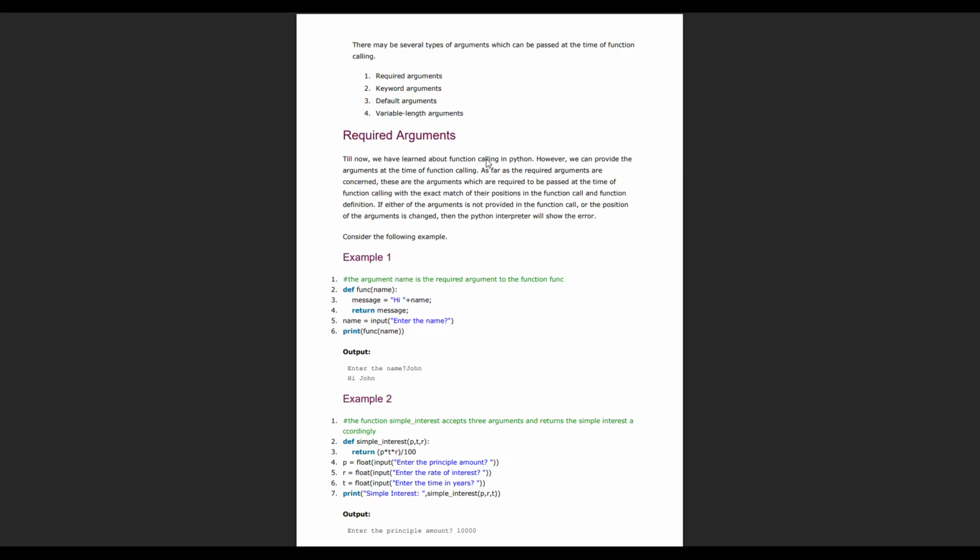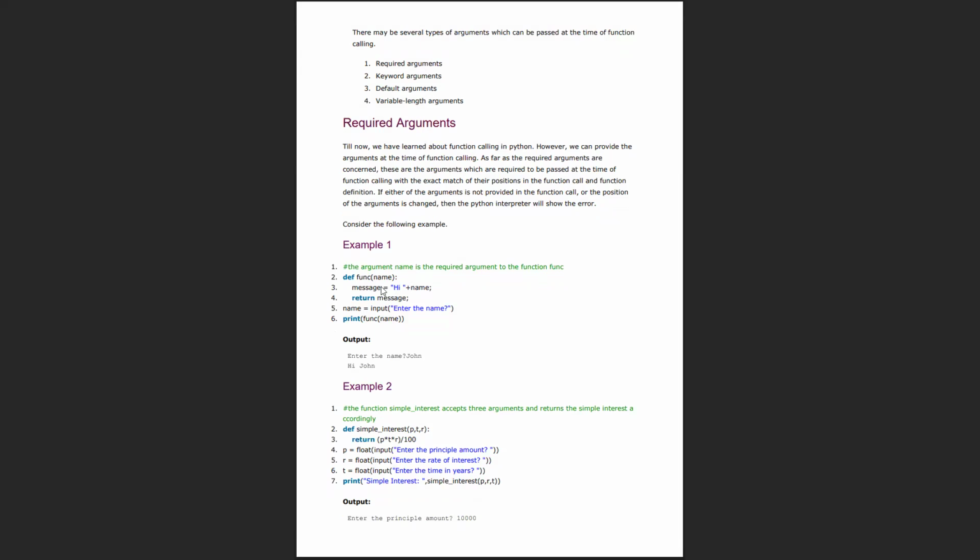Now we will see some examples regarding required arguments. Now see the first example. Here I am creating a function with the function name func, and inside the function I am passing a parameter name as a string. Now I am giving message equal to hi plus name. Now I am returning that message. After that, I am giving the name manually, through user input. After that, I am printing this name.